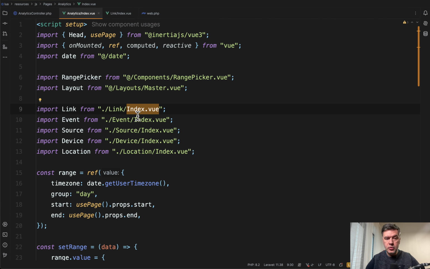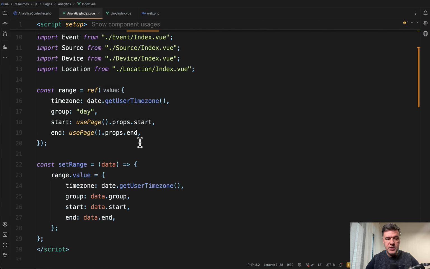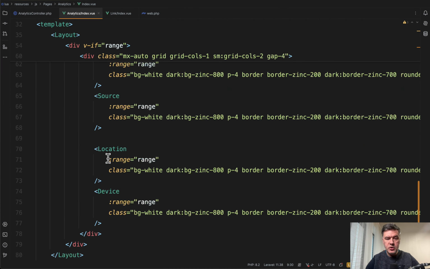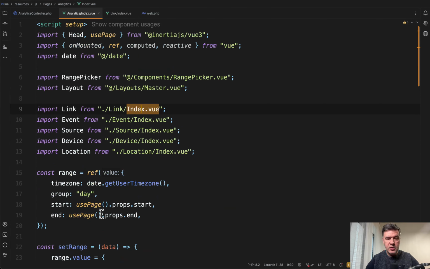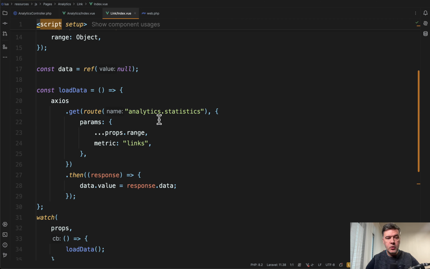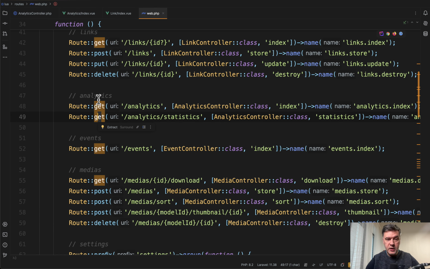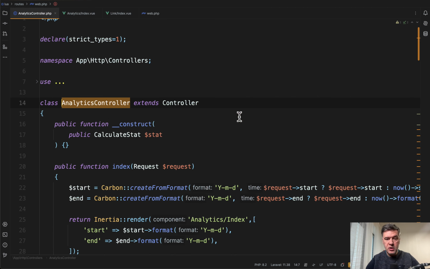So if we go to the link index view, which is then used later in the dashboard like this, so link, source, location, and device, those are all components like this one. If we click inside, we see load data, Axios get, route, analytics, statistics. What is that? This is another route in routes web in the same kind of route group. It's not exactly a group, but visually grouped with the same controller, web controller, analytics controller.